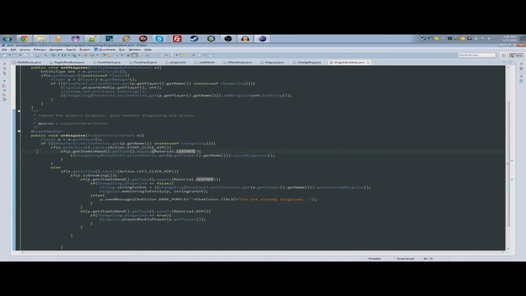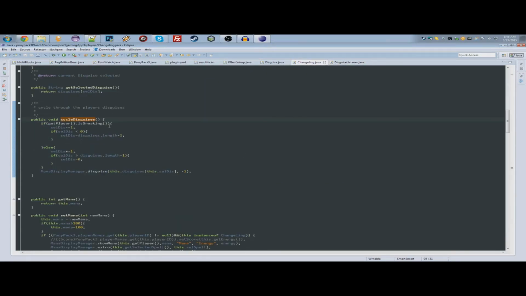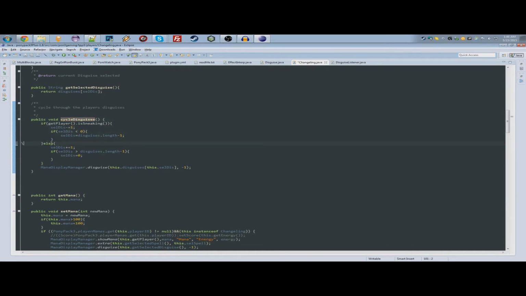No, shift right-click. Is this the one, cycle disguise? Yeah. So if you right-click in the air, or shift right-click in the air with a piece of leather, either or, here. It's the same as the spells. Shift right-click plus right-click, up and down, increases and decreases in the array list.